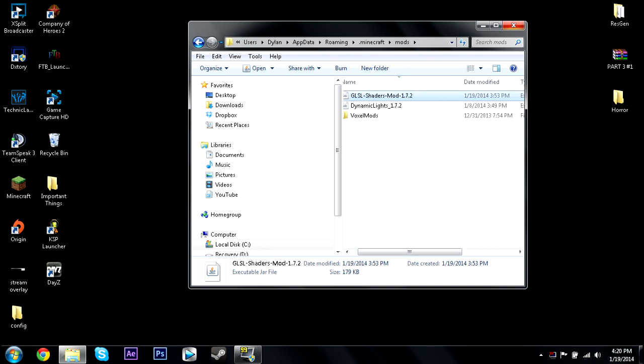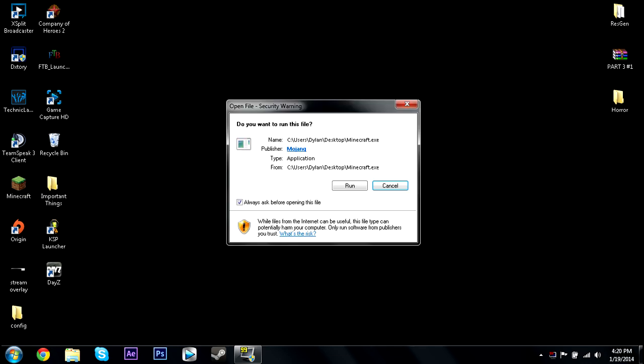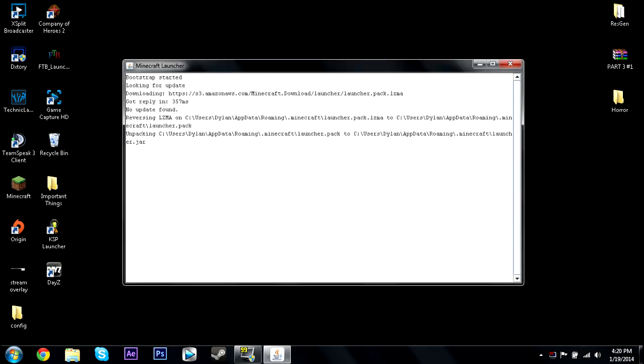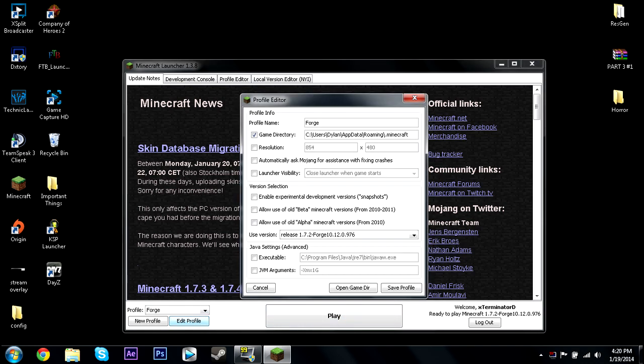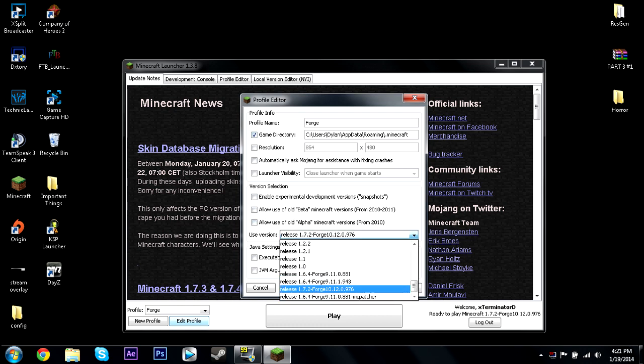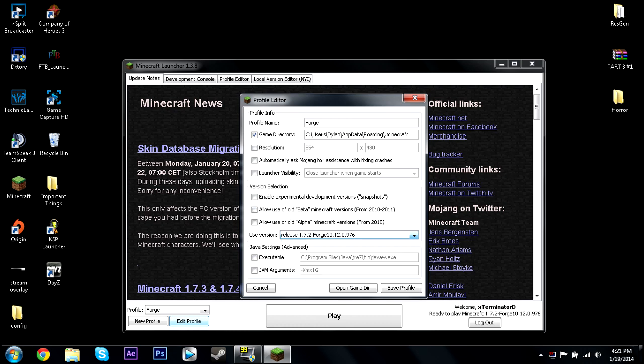So once you have your GLSL shaders mod installed and put into your mods folder, what you need to do is launch up Minecraft once and make sure that your Forge profile is set up for version 1.7.2 of Minecraft. So right here we have Minecraft Forge, and it shows right here it's Minecraft 1.7.2 Forge. If you're new with the whole profile system, all you have to do is name it whatever you'd like and make sure that the directory is correct. And here when you install Forge, it should be a drop down and you should have this release version of Minecraft Forge for version 1.7.2 of Minecraft.